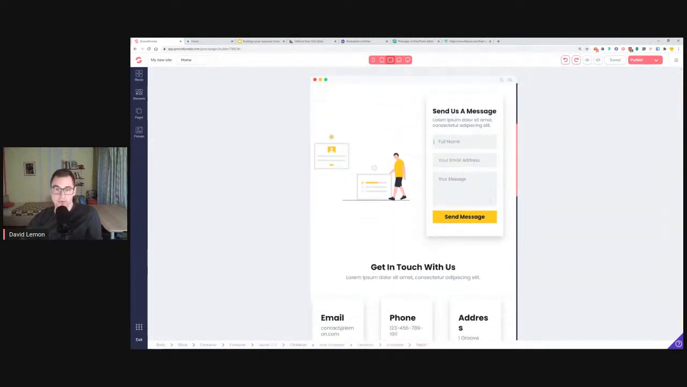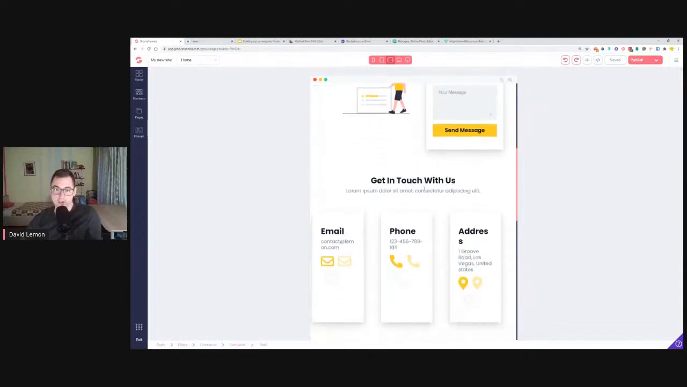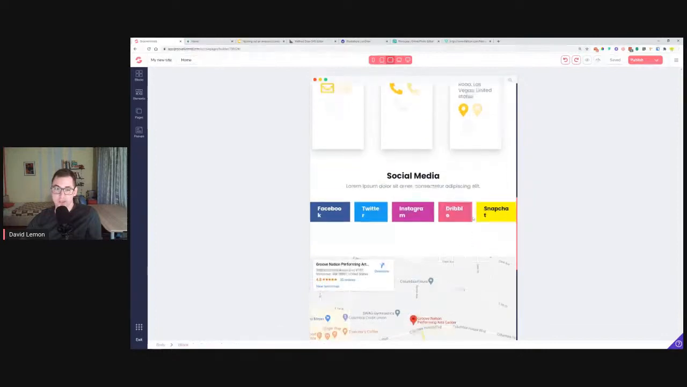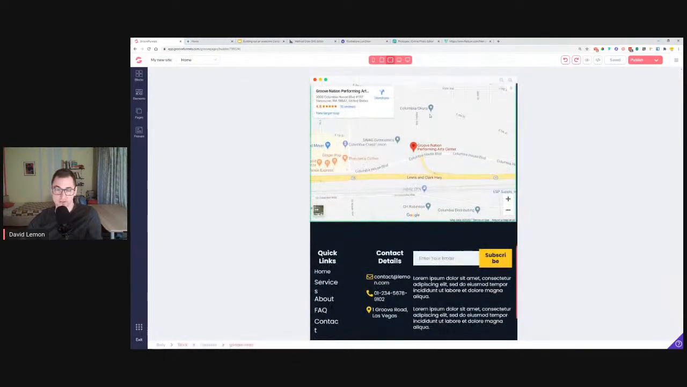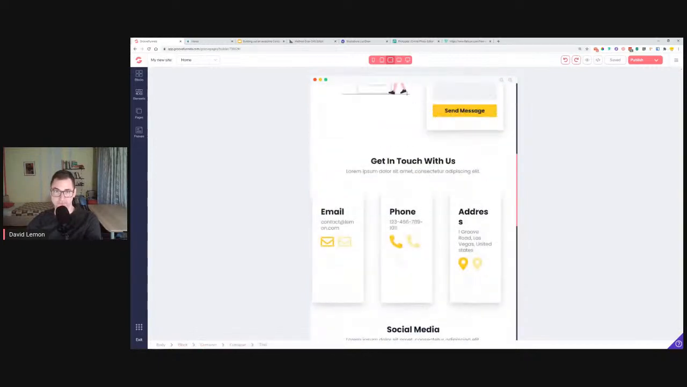This is kind of good. Joshua is hanging on to his form over here. Getting in touch is looking nicely. This we need to work on. You see the font is too big and it is not displaying nicely. The map is fine, but the footer also needs a bit of love.